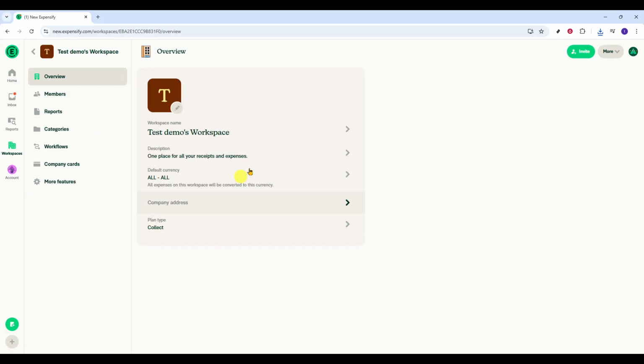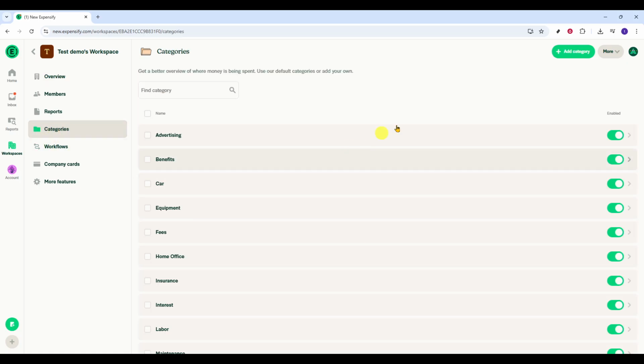Inside the workspace, find the categories section. This is where all existing categories are listed, like travel, meals, or software, depending on how your team is set up. Click Categories to open the category management page.